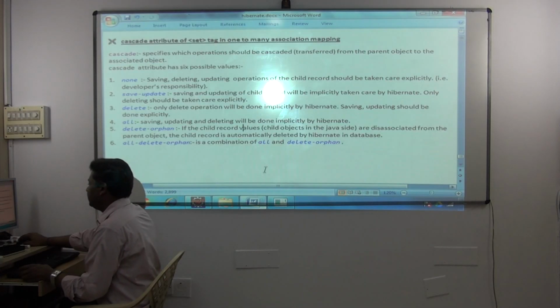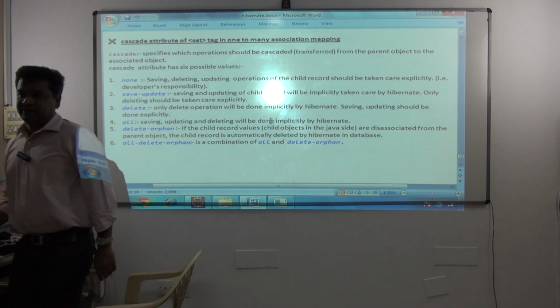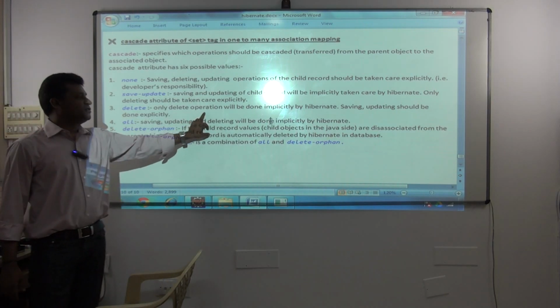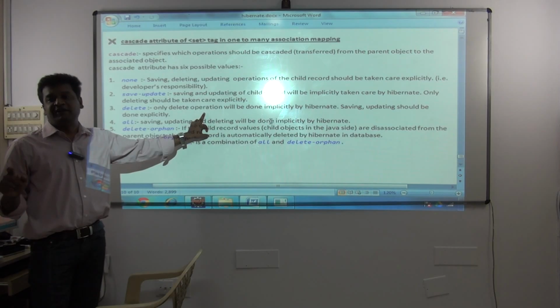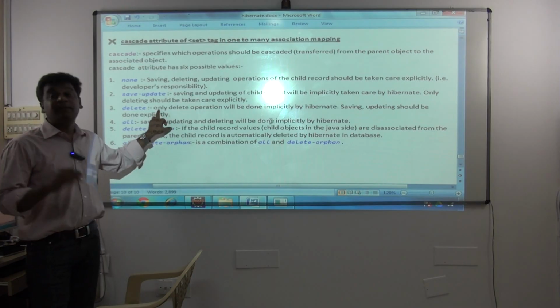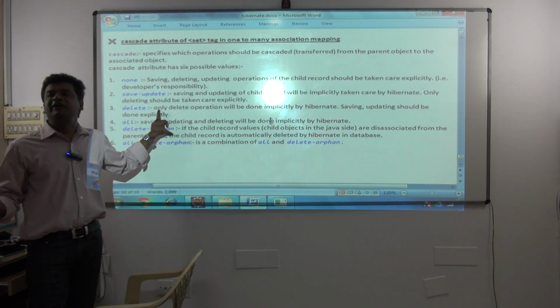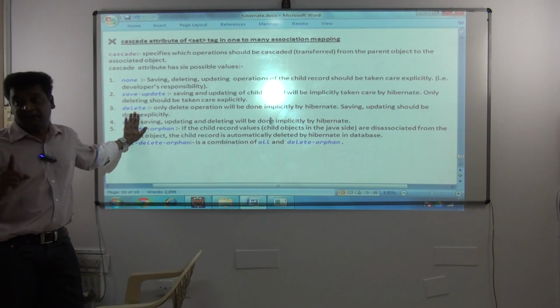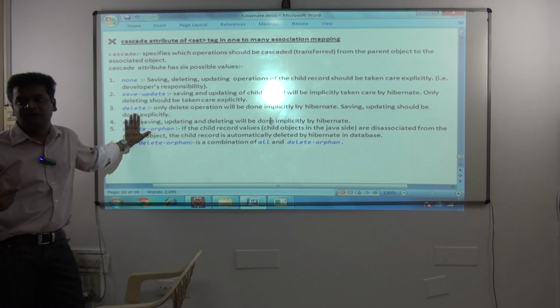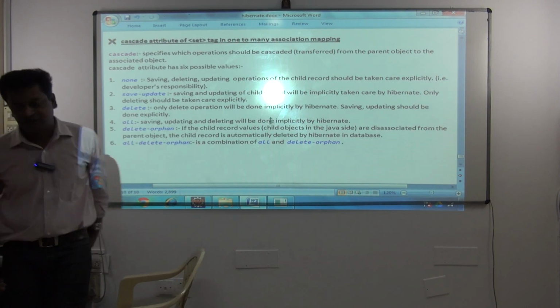So we'll go to the next one now. Which one? Delete. I think it's self-explanatory now. Only delete operations will be done implicitly. Means you'll have the cascading effect only for delete now, but not for save. Means if you delete the parent, automatically child will be deleted now. But while saving, parent and child have to be saved explicitly. Means you'll have the cascading effect from parent to child only for delete operation. You will not have the cascading effect from parent to child for save and update operations. Clear? Very simple concept. So let's see this.